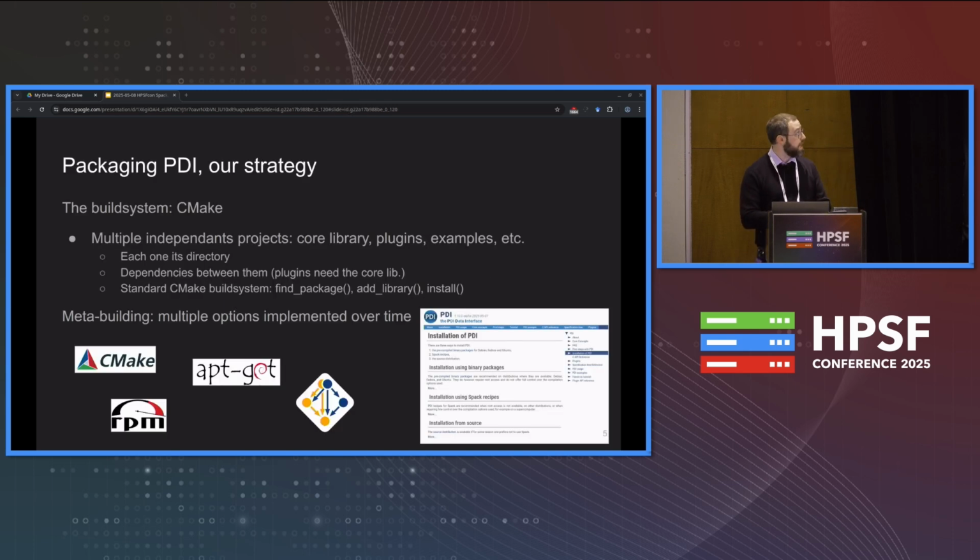The strategy we have: the library is a single repo, but in the repo we have multiple directories that are each an independent CMake project. Each of them does a CMake find_package, add_library, install, and the plugins, for example, depend on the core library, but they do a find_package for the core library. And then the question is, we have multiple projects, so how do we do the meta build for all of these projects? We have tried multiple options over time.